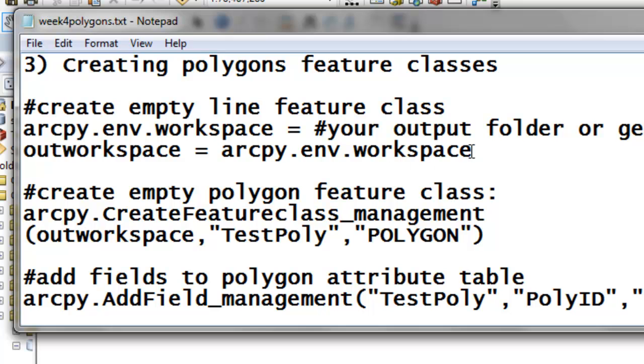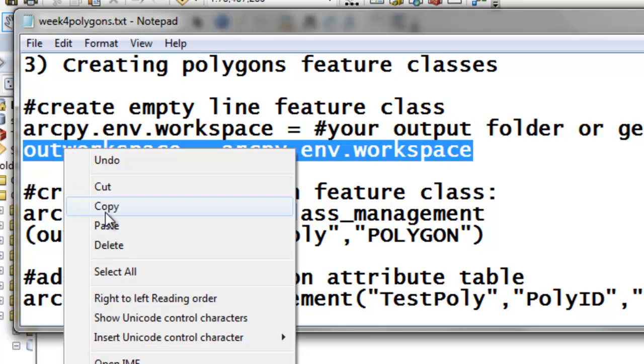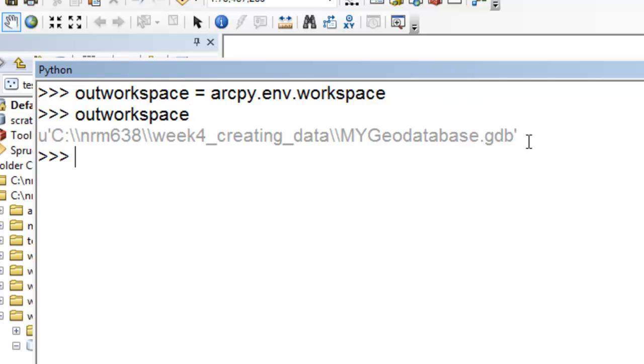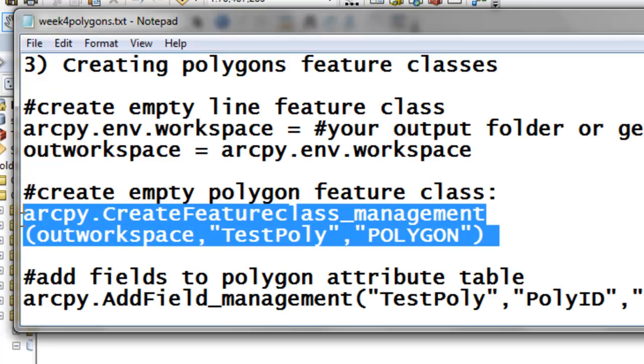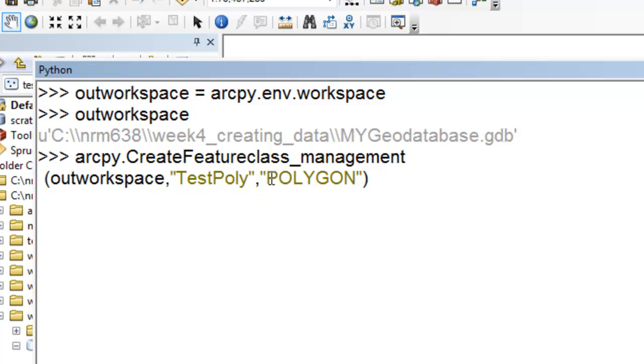So the first thing I'll do is set my out workspace variable to my geodatabase, and then I'll double check to make sure that that is set to my geodatabase. It is set to my geodatabase. And then what we'll do is create a Polygon feature class. So it's going to be very similar to creating a polyline feature class. The only difference is the keyword polygon.